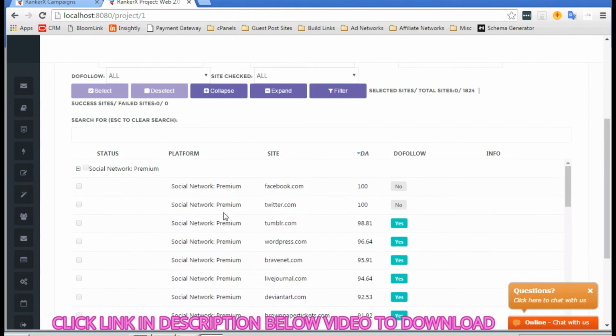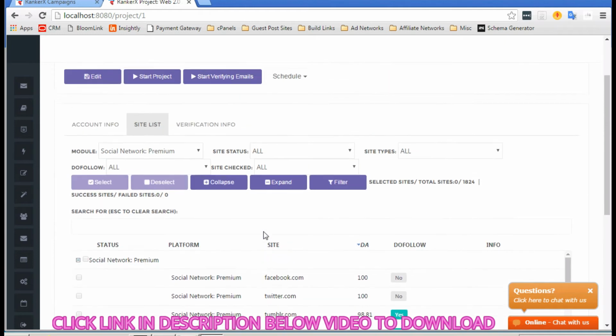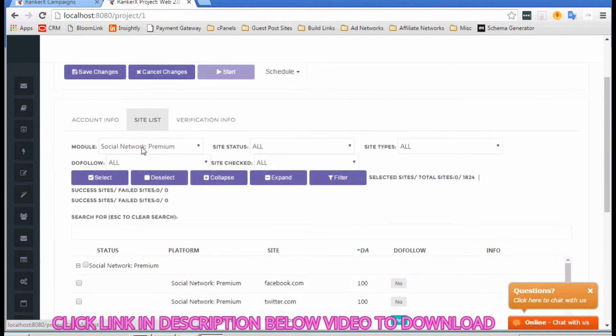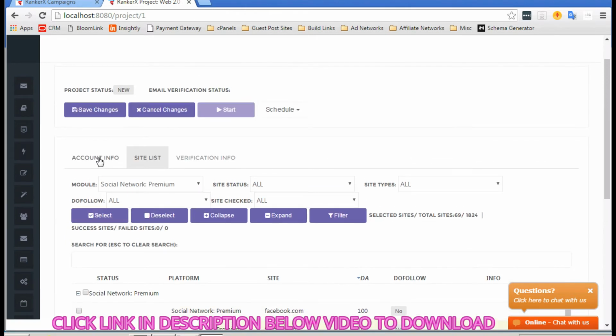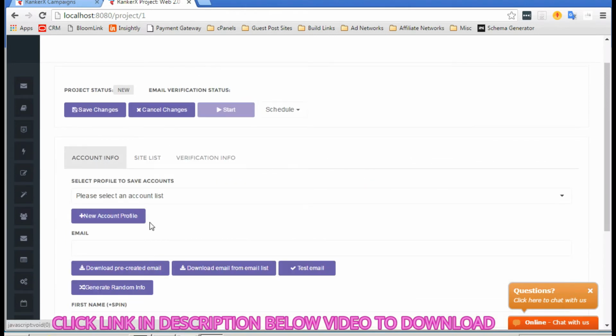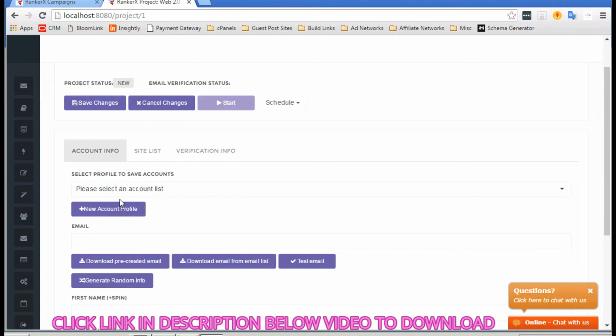So let's create a bunch of premium accounts. We click edit, and then we click select, which selects all of them, and we'll uncheck Facebook and Twitter. It won't try to post to them, so just uncheck them. The next thing we want to do is come over here to account info, because we have to make an account profile to save our accounts to.